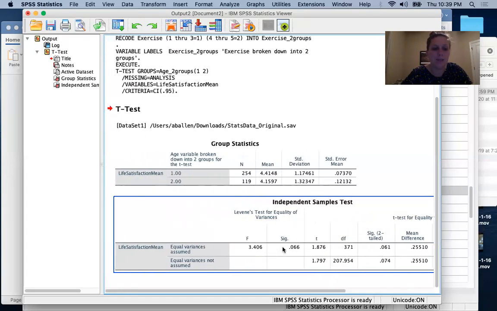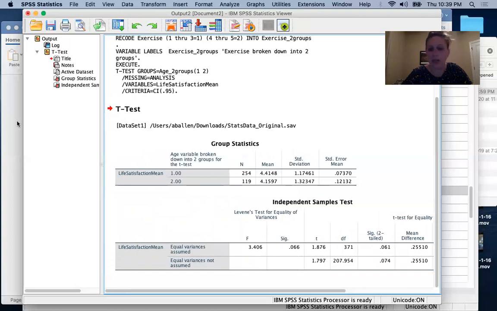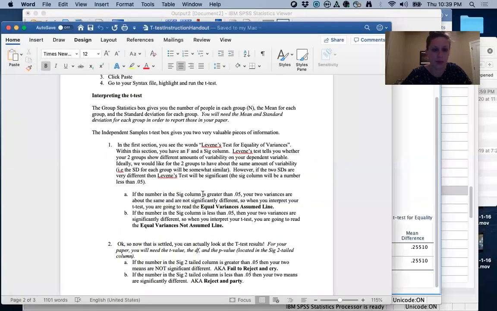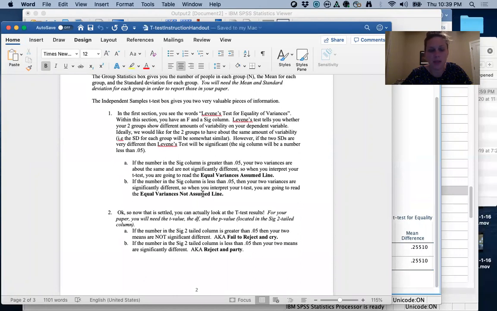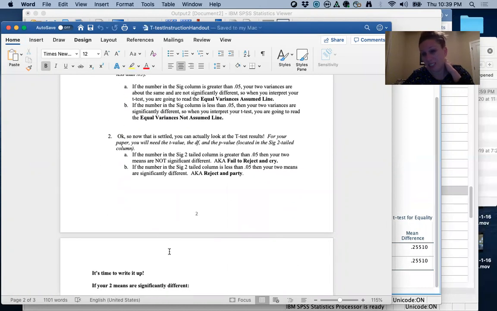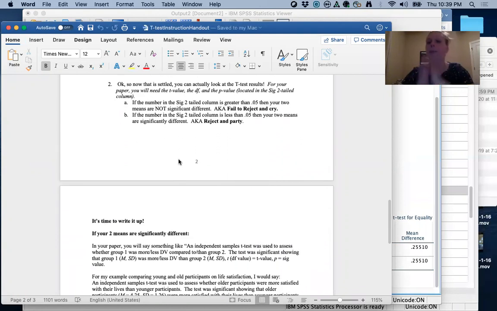Let's see. Okay, so let's go look at how we're going to deal with this for our paper. I'm going to go back to this independent samples t-test handout really quick. Again, if you're watching this video and you're wondering what I'm saying, or you don't quite understand, everything is written down. If that's an easier way for you to learn, it's right here. But you have done your t-test, so it's time to write this up. Let's put this in our paper and be done with it.